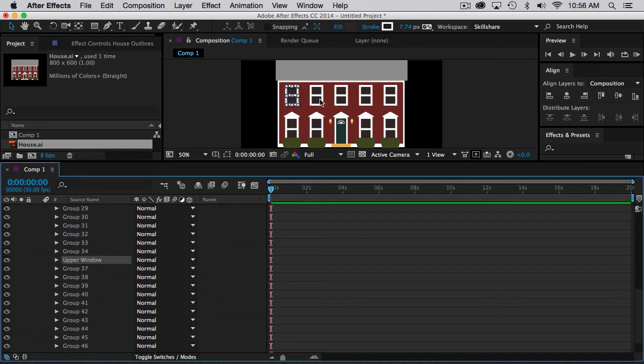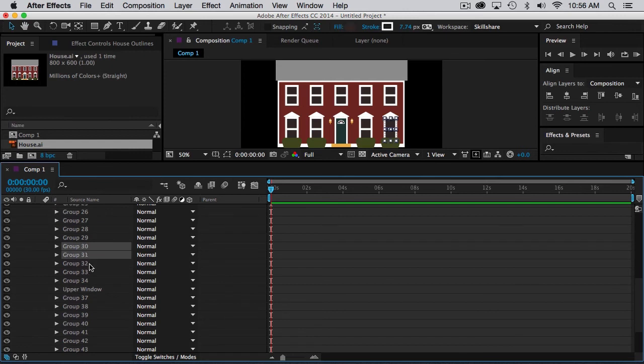So I'm not even going to worry about these other 4 windows right now. Then I'll do the same thing for the lower windows. I'll find out where one of those are. So groups 30 through 32 are one of the lower windows. So I'll group those together, rename it. Then I don't have to worry about the other 3 lower windows. For anything that has multiple copies of the same animation, I will only need 1 instance of.